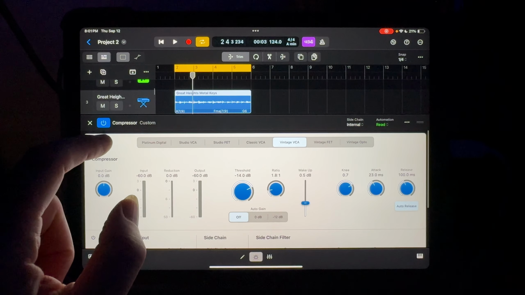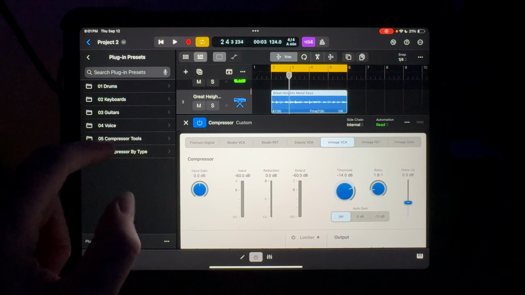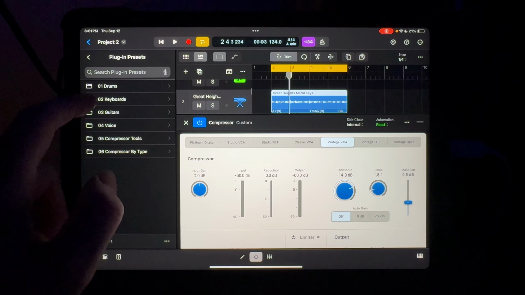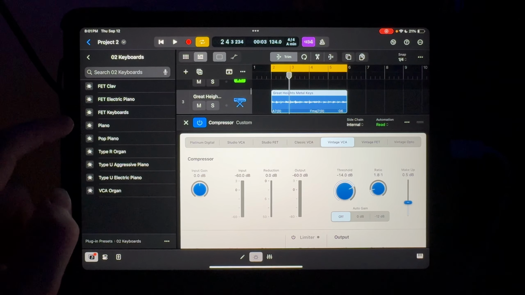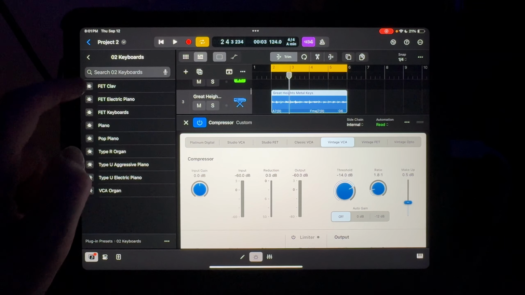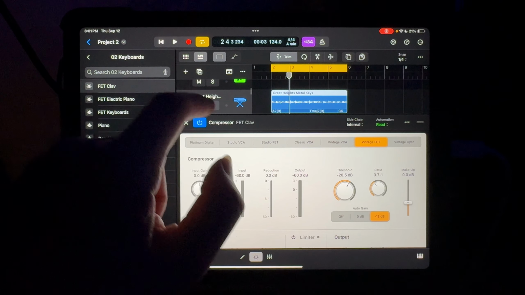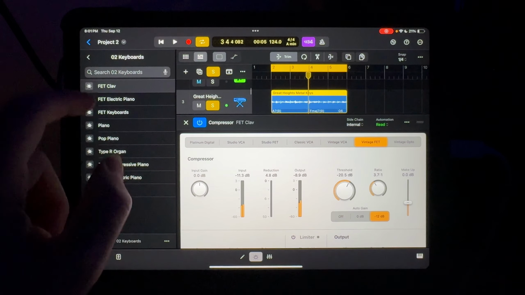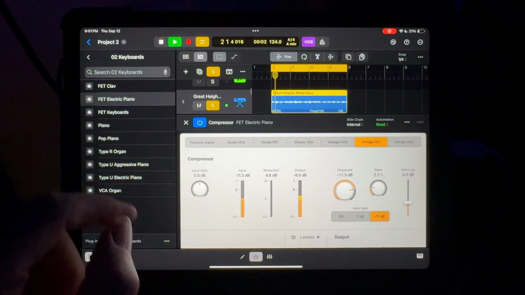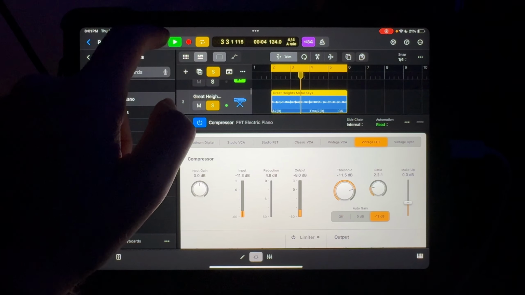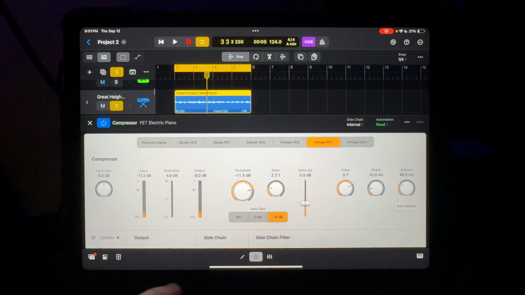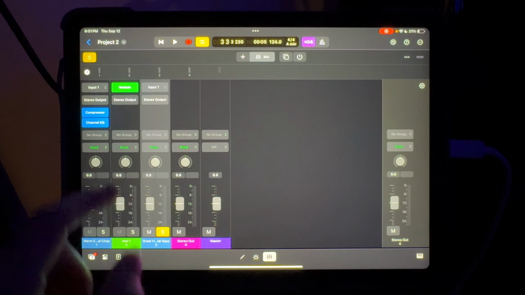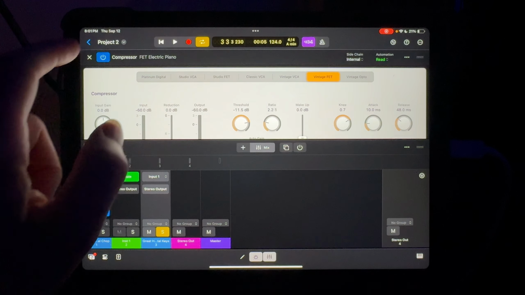It has presets. If you tap here next to this button, it'll come up with all kinds of plug-in presets. So since I'm on the keyboards section, it would be a good idea to select that. And I don't know, let's go ahead and try this one. Electric piano, perhaps. Anyway, you're not going to hear a great deal of change on that. It's just a compressor. But that's how you would get to these things in the track view, just selecting that. And then if I want to get rid of that, I can just go there and turn that off.